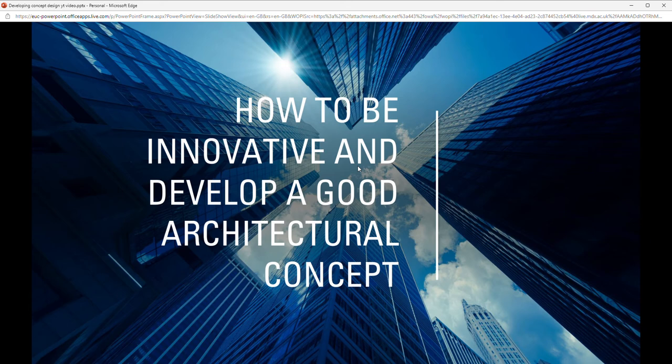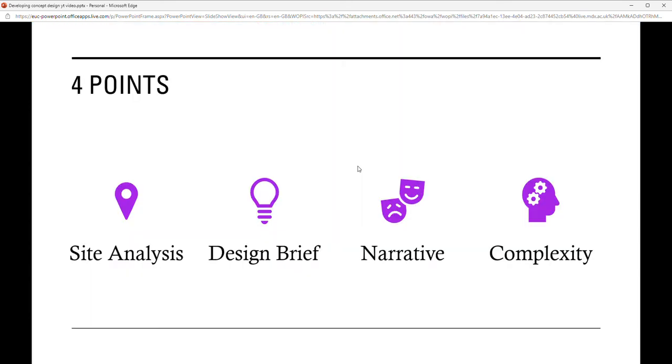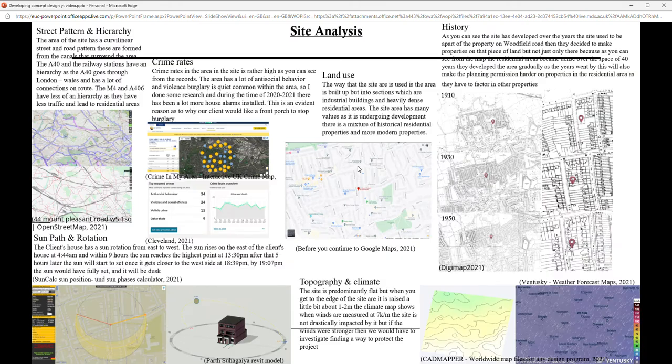So what I'm going to be speaking to you guys about today is how to be innovative and develop a good architectural concept. So the first thing is there are four key points that you gotta put in when you're developing your concept, which is one, site analysis, two, design brief, three, narrative, and four, the complexity. So the first thing is the site analysis.